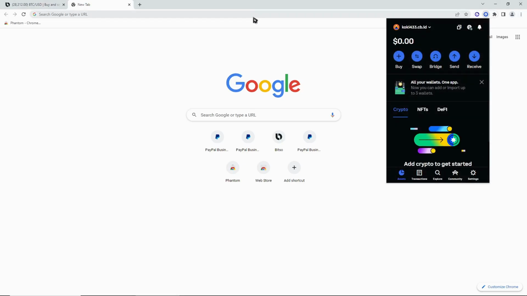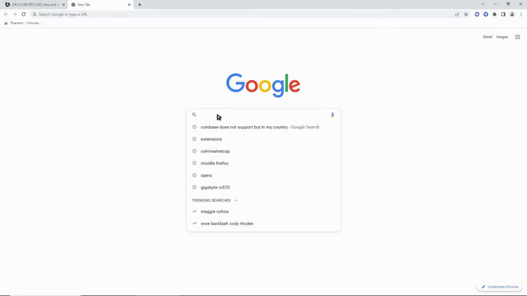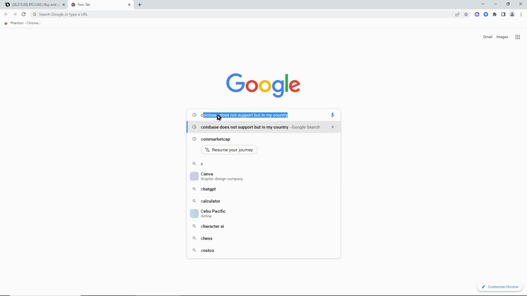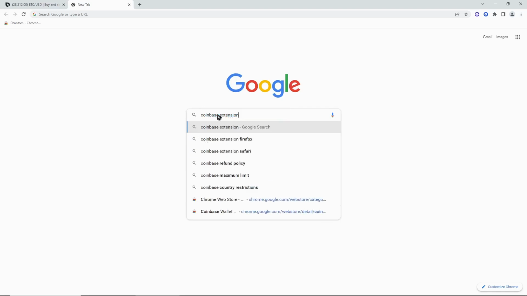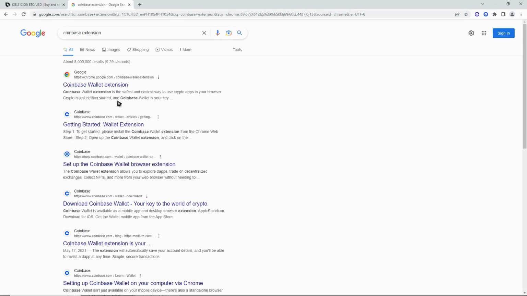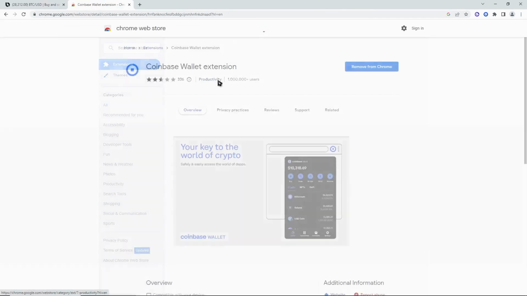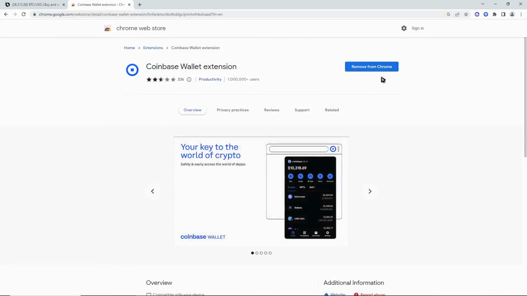in my browser. If you don't know how to install it, you can just Google search in your Google Chrome, or whatever browser you have that is compatible with the Coinbase extension. Search Coinbase and then extension, and go to the wallet extension by Google, and install it right there.